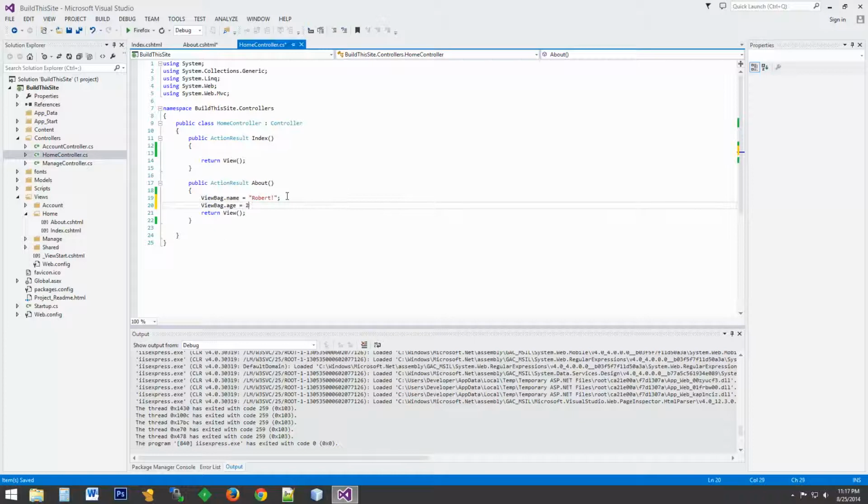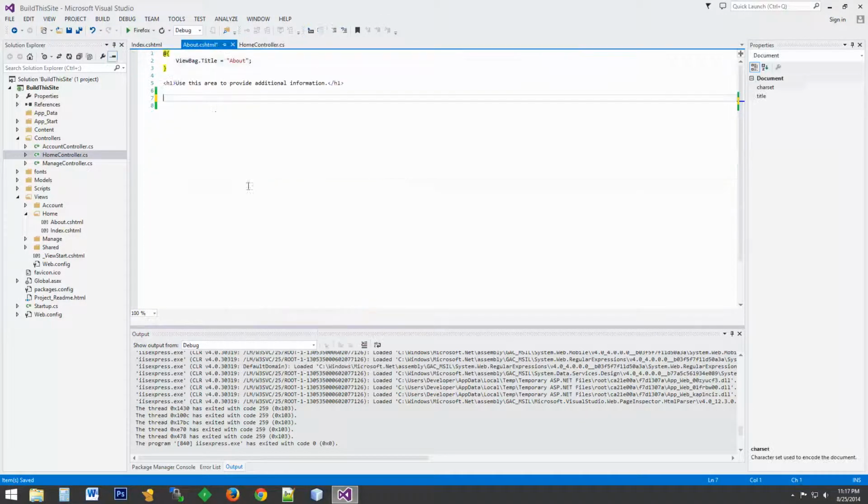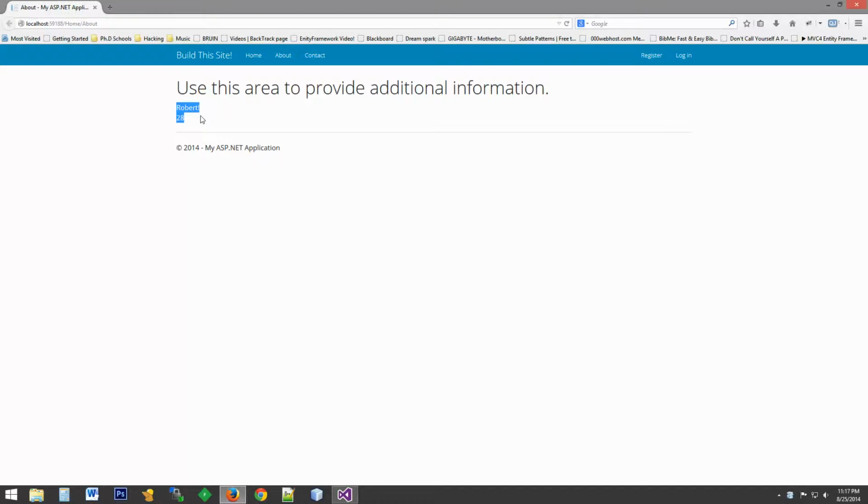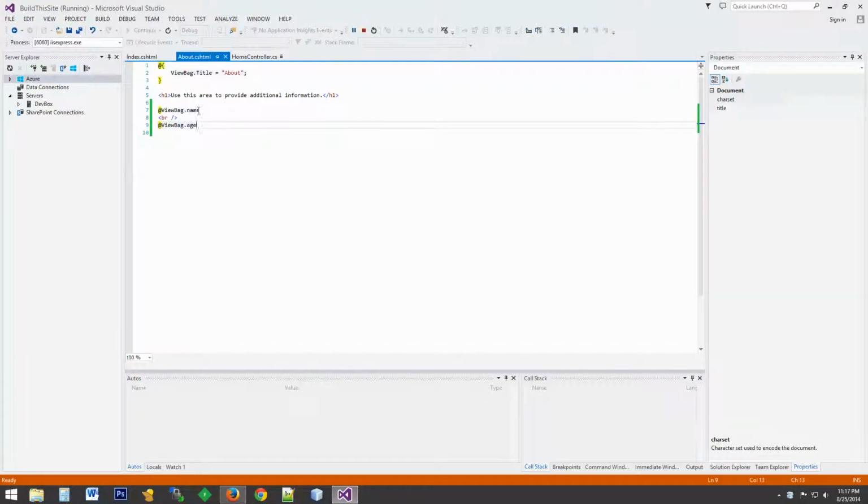We could also do something like viewbag.age equals 28. Okay, so now when we go to the about controller and go to view, we can just use razor and call viewbag.name. So we're just going to output my name and put a break, and we'll just do viewbag.age, just like that. Now when we run this, we're going to see some sloppy HTML, but that's okay because it's just an example. We're going to see my name and my age rendered right here. So that's one way to pass information.